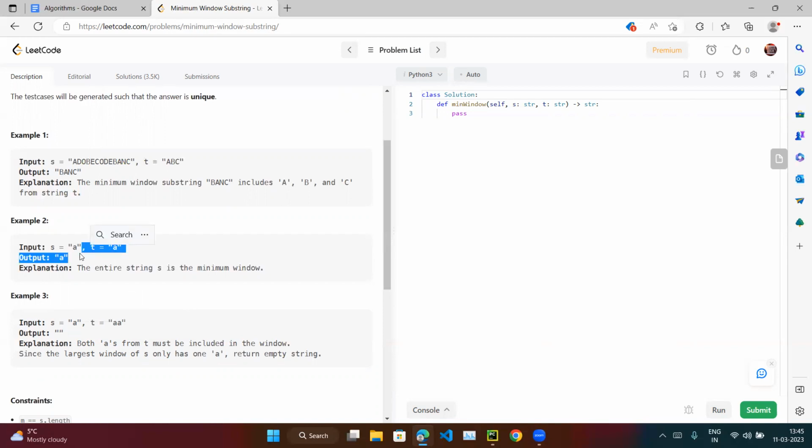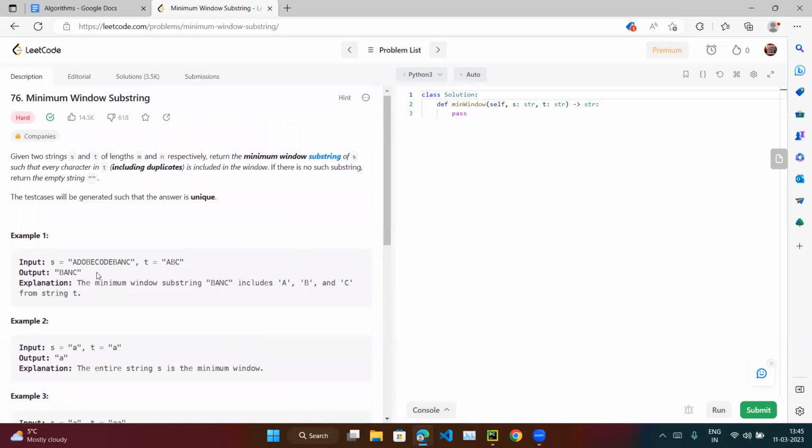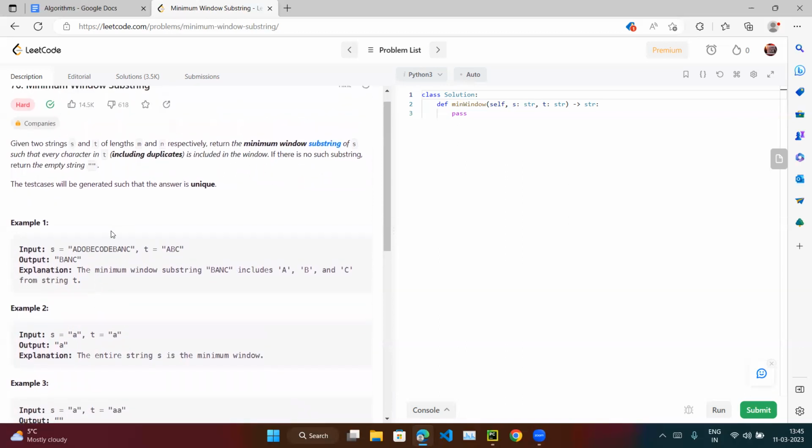Similarly, as an example, this string s contains A, and t contains A. We need to find the minimum window substring in which all the letters of t come. So let's start from the first. A comes, so that is the minimum window. So that is the question. We need to find the minimum window substring.